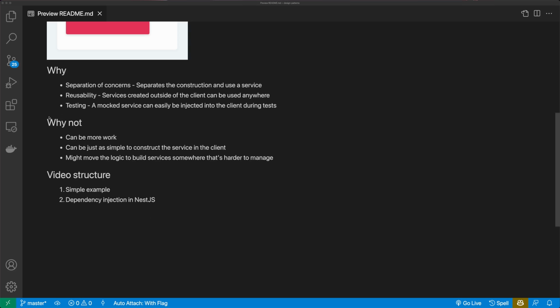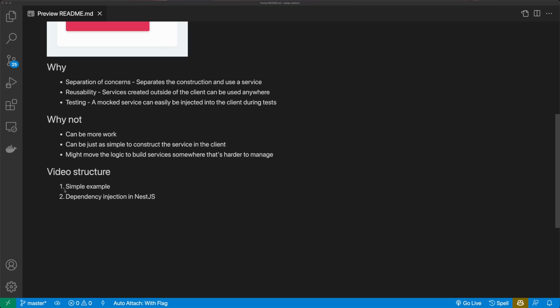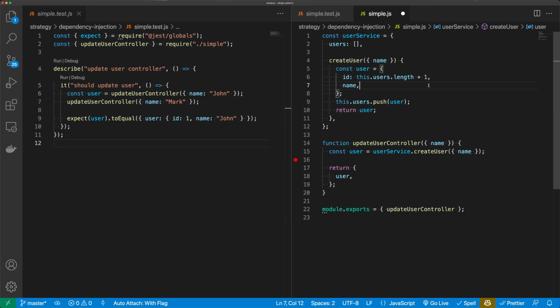So why would you not use dependency injection? Well, sometimes it can be more work, and you'll see that when we use NestJS later on. Sometimes it can just be simpler to construct the service in the client, and sometimes it might move the logic to build services somewhere where it's harder to manage. So in this video, we're going to go over a simple example, and then finally, we're going to go over an example using NestJS.